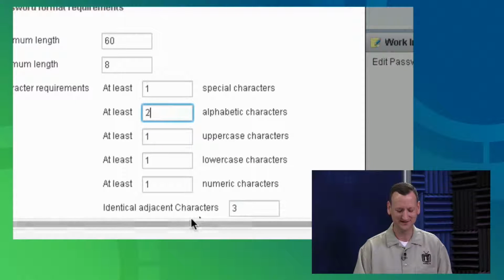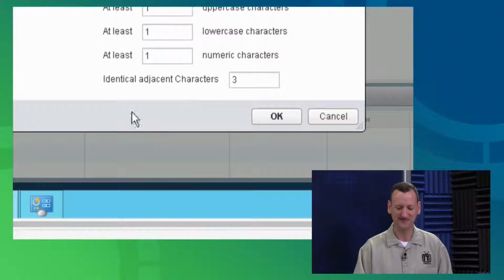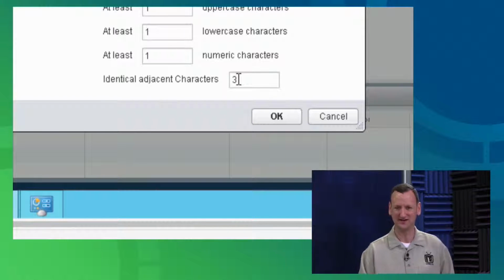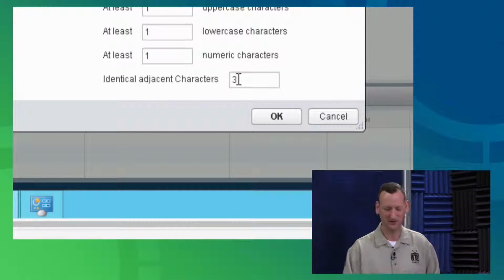And then I like this little setting down here, identical adjacent characters, because you'll have people who just say something like 1111, and this will stop them from doing that. You won't be able to use the same one over and over and over again, so you can set a limit. The default is 3, you can make it lower or higher.